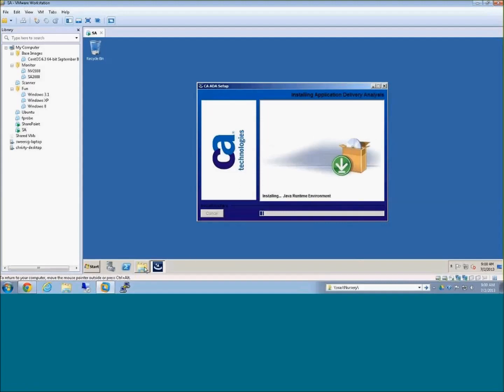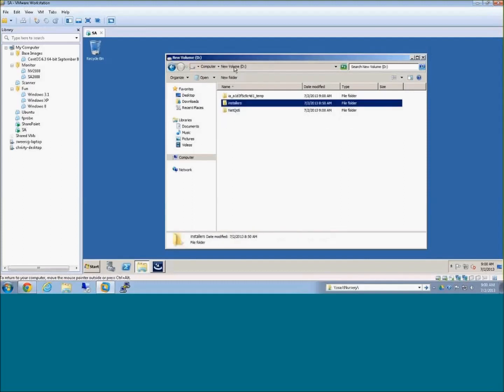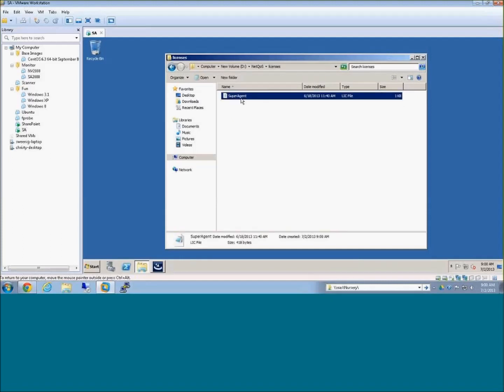While that install is running, I'm going to go ahead and get our license file in place. So I'm going to grab this license file, and all we need to do is put that in NetQoS and then create a new folder called license, and then drop that file in there. As long as you have that file in the install directory /licenses, then your software will be licensed. That's how you install the license file.